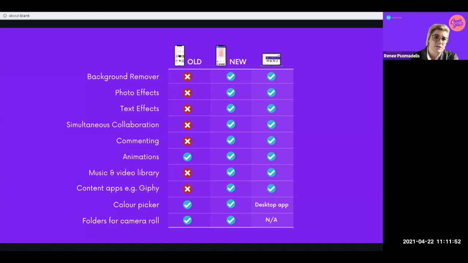So this is just an overview. If you're coming from the old mobile app versus the new one, you can see that we've got a whole lot more features. So we've got background remover, music, and our video library. You can add GIFs and emojis to your design.